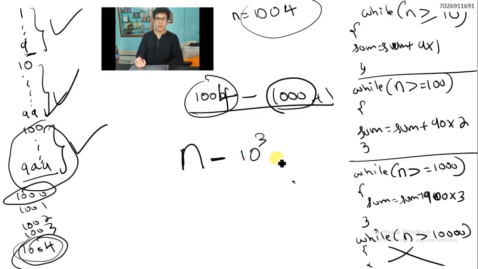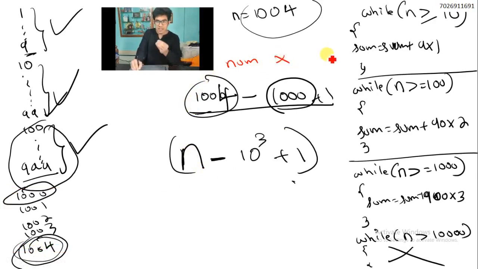Plus 1 is there, of course. What will this give me? This will give me how many numbers are there. Agree or not? For example, 1004 minus 1000 plus 1 will give me how many numbers are there. So if I write it like this, this will give me how many numbers are there.